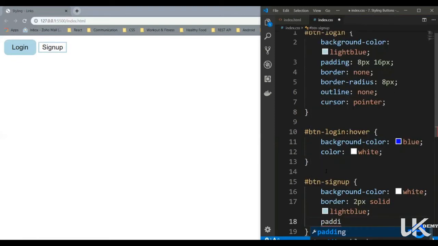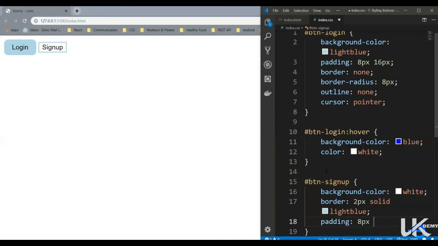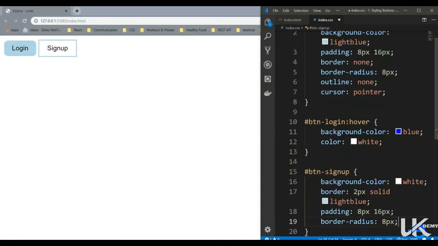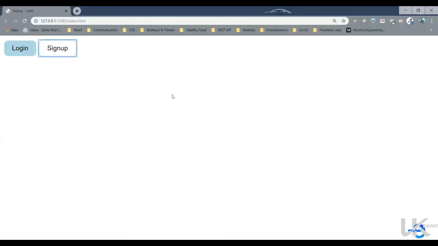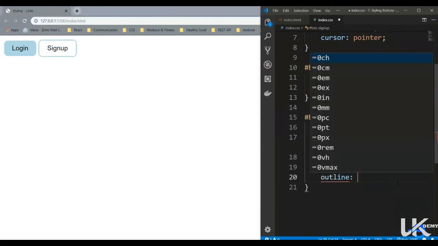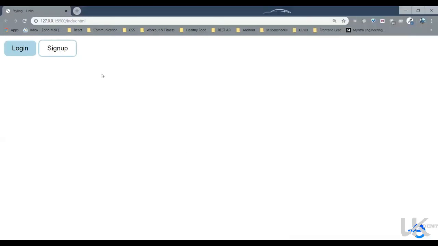Let's give it the same padding as we gave the button earlier. So 8 pixels and 16 pixels. Let's save it. Also, let's make these corners curved or rounded. So border radius, say 8 pixels. Let's save it. All right, so again, when I click here, we see this blue outline. So let's change that. Outline, say none. And now when I click here, that outline doesn't come.